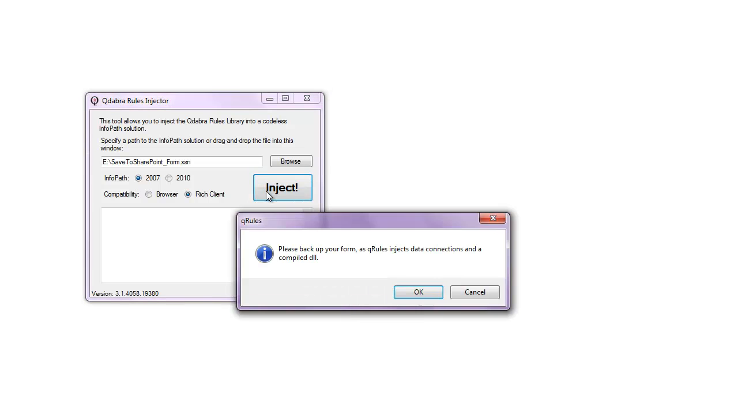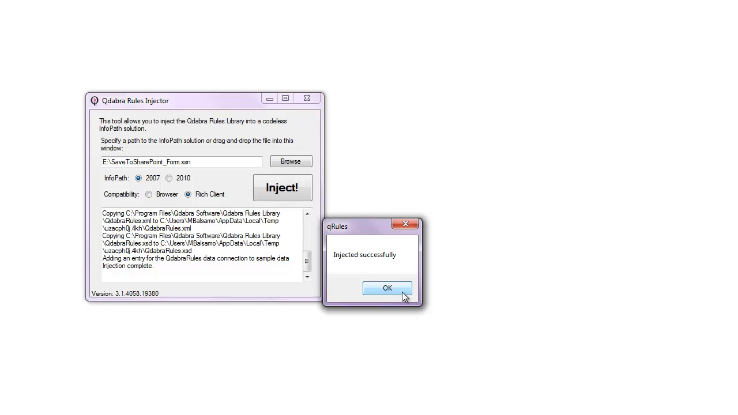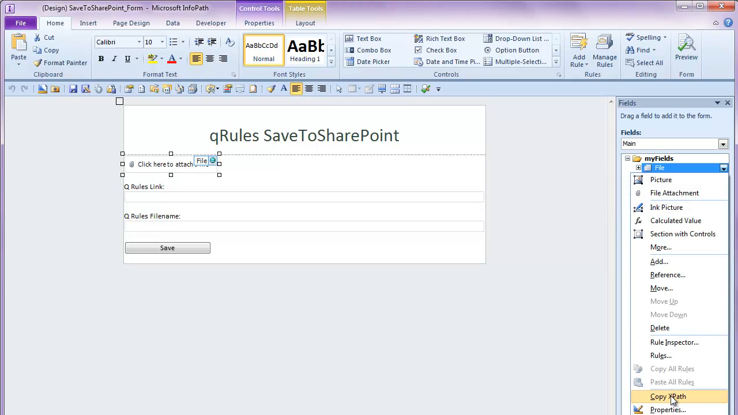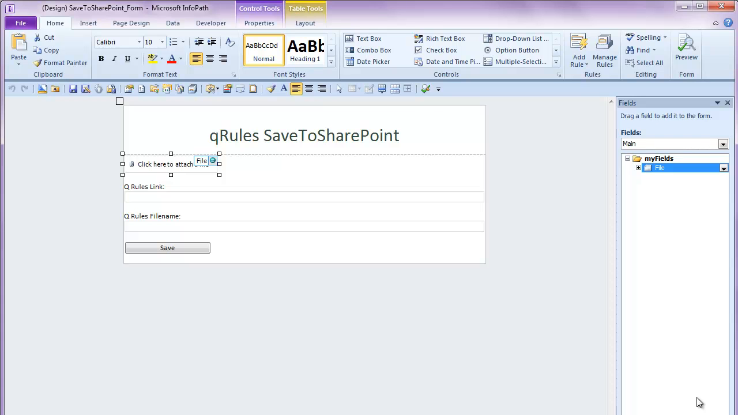Let's click Inject. It's telling us to back up our form. That's fine. Click OK. And it injected successfully. Click OK, and now we can close the qRules injector. Going back to the form template in InfoPath Designer, the next step is to add the rule in the Save button here. But since the SaveToSharePoint command requires the XPath parameter, let's grab the XPath for our file attachment field. So copy XPath. We have that on our clipboard.